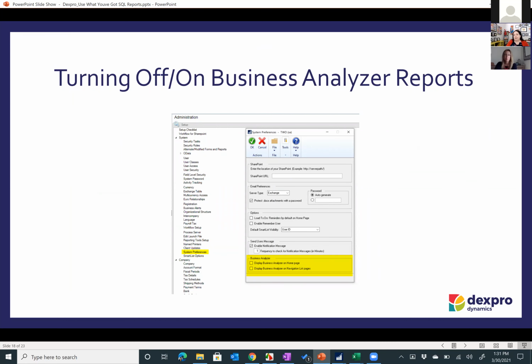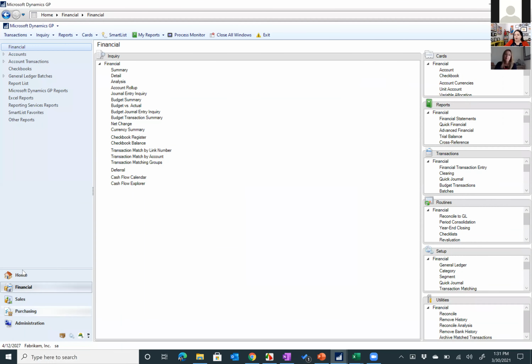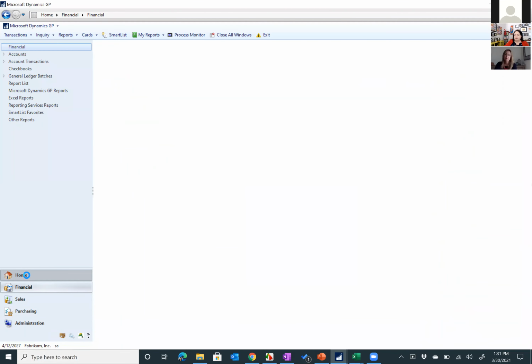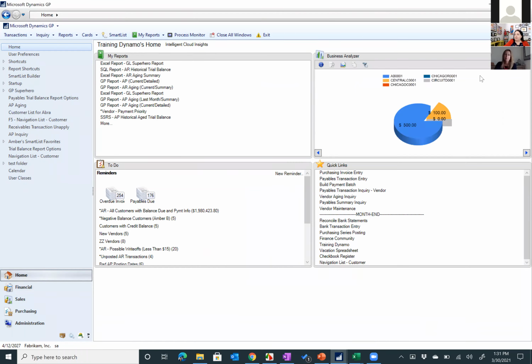Now, what is Business Analyzer? Business Analyzer is a tool that can run those SQL reports outside of GP, so it can run charts and graphs and things outside of GP, but it can also just be charts and graphs on your home page or charts and graphs on navigation lists. Let me show you what I'm talking about. So if I go into GP and I go onto my home page, it'll take a second, and you can see here now I have my charts and graphs here on my home page, and I can scroll through.